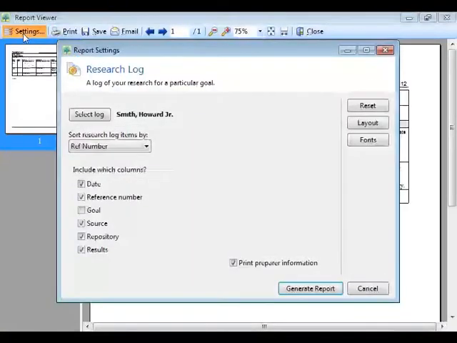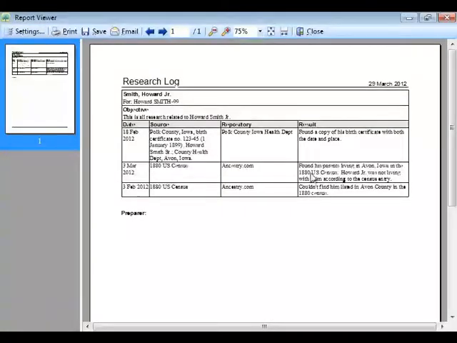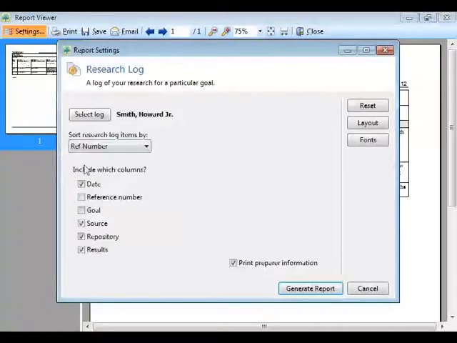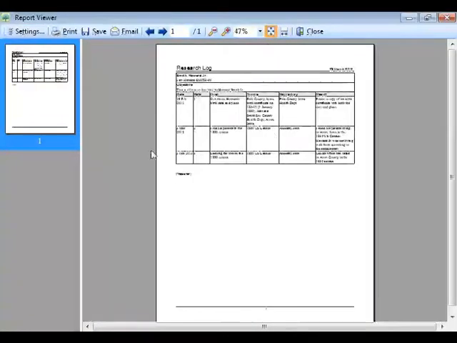So you can turn these different columns off. If I don't want the reference number, I can do that. It gives you a little bit more room for some of those columns. Now, the other thing is there are some reports in RootsMagic. Reports will almost always default to printing in portrait mode. In other words, it's going to print in the normal mode.